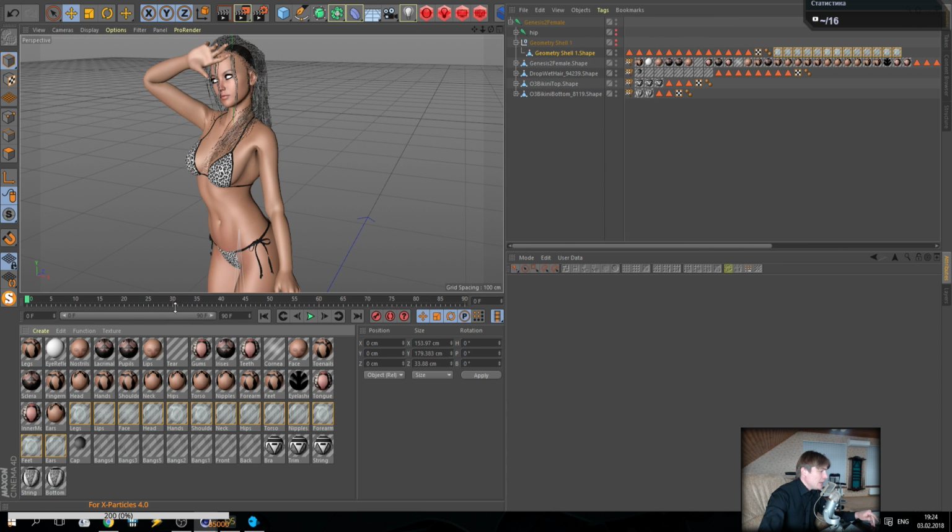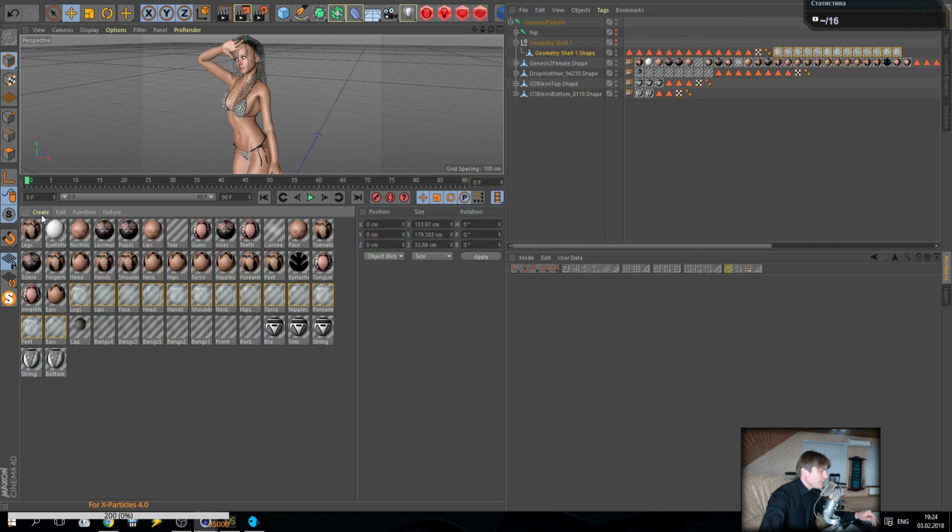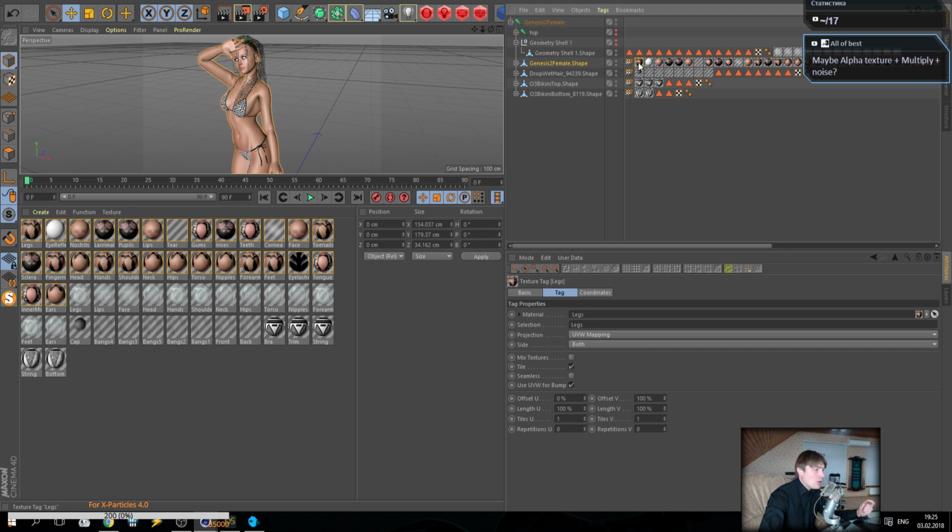First of all, I'd like to create an additional alpha texture plus multiply plus noise. Really, I'm trying alpha texture, multiply, many different things, but Redshift cannot see many textures on one object. I mean, if I apply 1, 2, 3, 4 or something like this, Redshift will see only the last texture, not the ones before, and I don't know how to fix it.